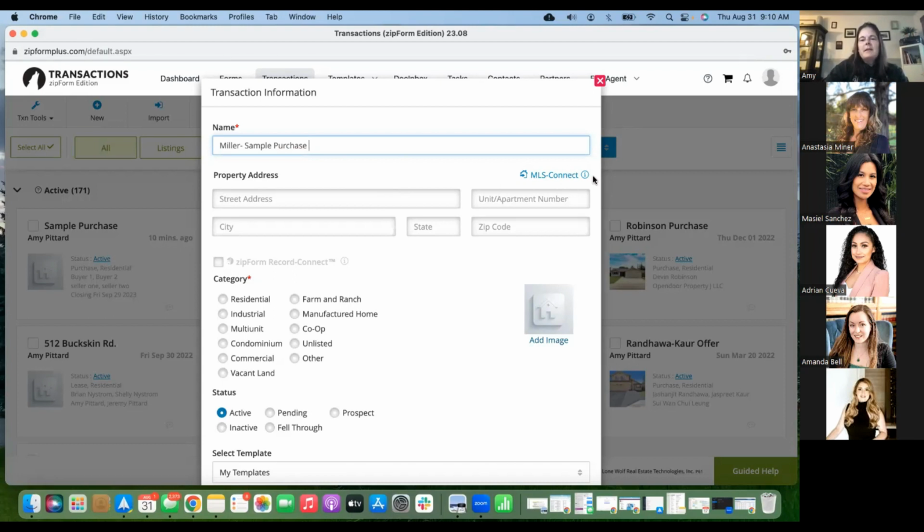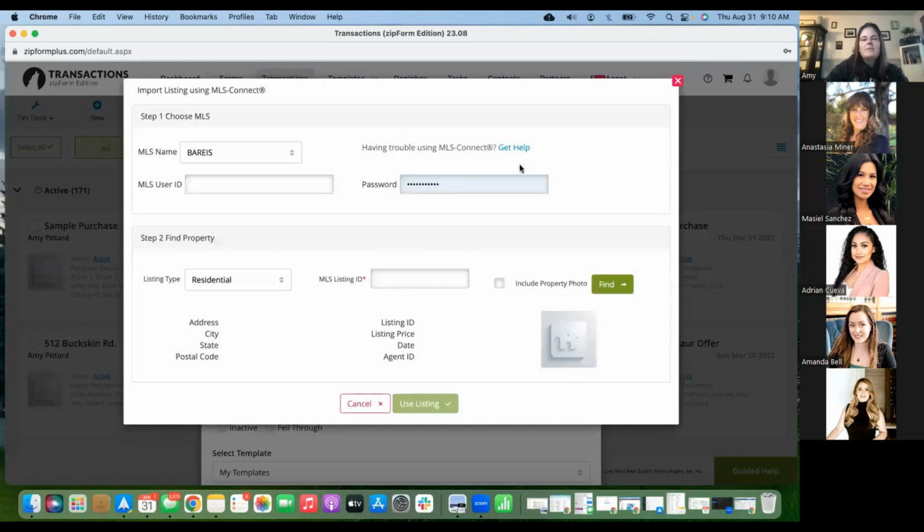But anyways, this blue MLS Connect, if you click on that, it's going to pull up a new window, which allows you to plug in your username and password here for your MLS, so for Barry's or whatnot. And then you put in the listing ID. I usually click the box for include property photo, and then you hit the little green find button. What's really cool about this is it pulls all the details over. I had to actually draw up an offer while the MLS was down, and it was really inconvenient that I had to enter all the information in myself. So anyways, I love this.